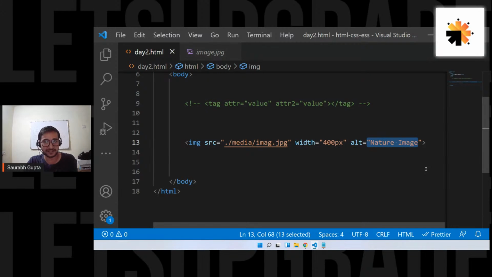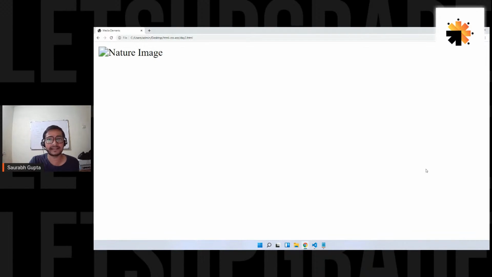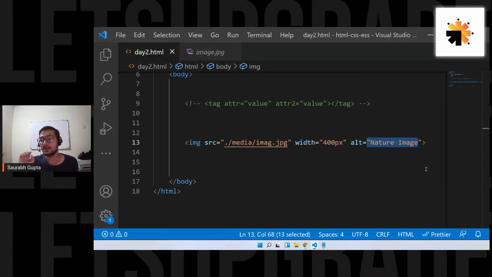If for some reason the image is not getting displayed, I'll display the alternate text so that at least the user can read what kind of thing was there. So now I can read this and say, okay, fine. Image is not loading, but there was a nature image here. Now this is not the only thing.